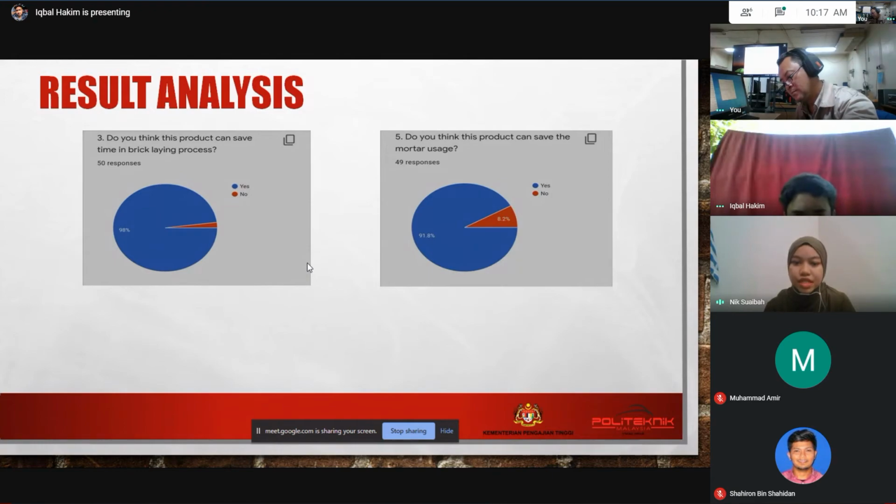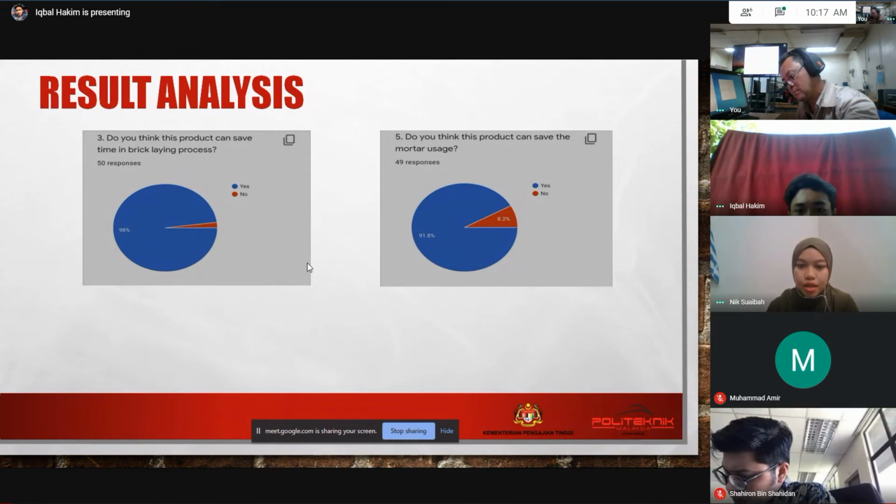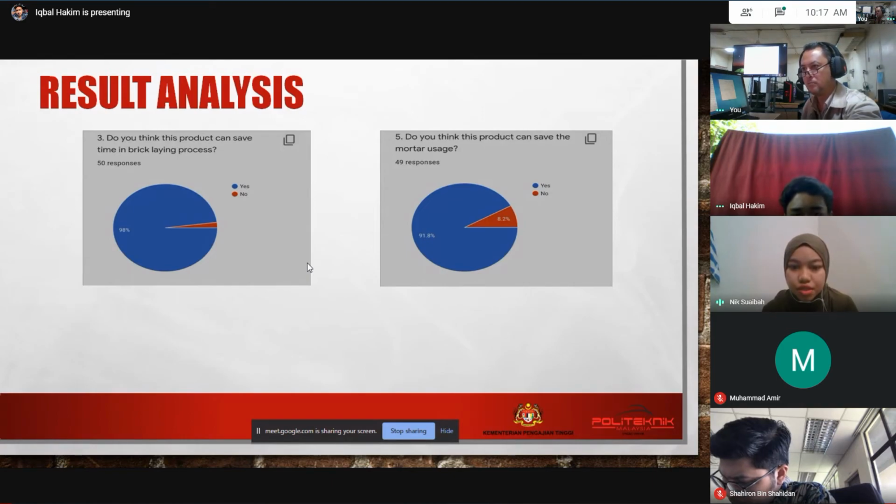The biggest share of respondents said yes to this product can save mortar usage, which is 91.8%, and a small number of respondents said no to this product can save mortar usage. Only 82% said no.